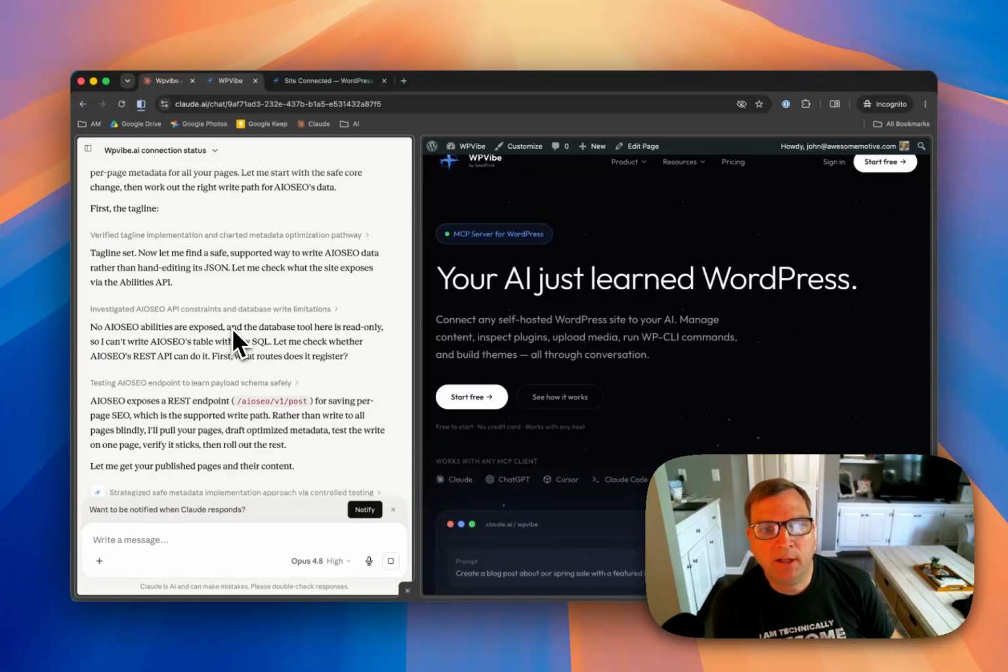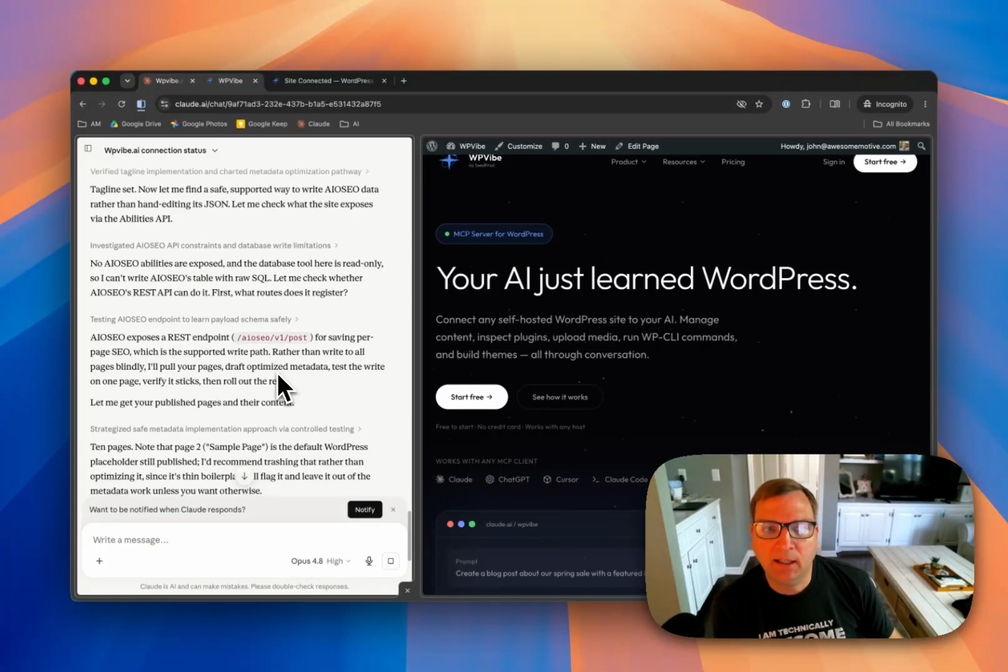It's looking how it can adjust this plugin. So right now, all-in-one SEO does not ship with abilities, though I know that is coming. We limit raw SQL updates, though with the WP Vibe plugin, we'll be adding this as well, so it can have that primitive. So what it did end up finding is the REST post endpoint. So it's updating our page with that.